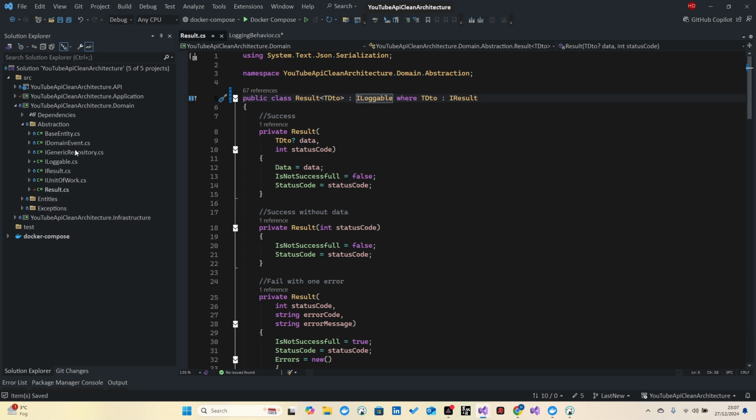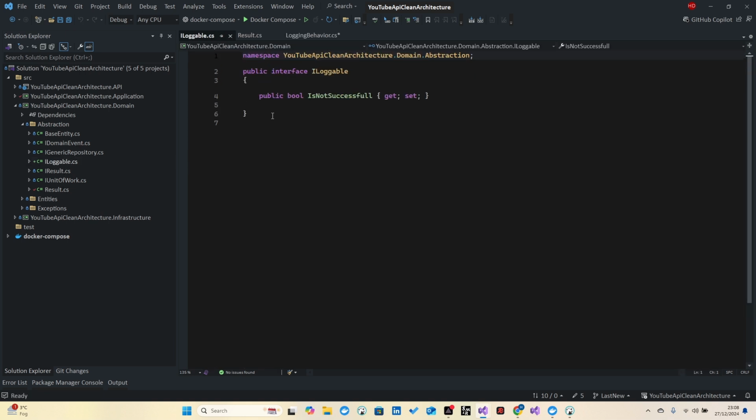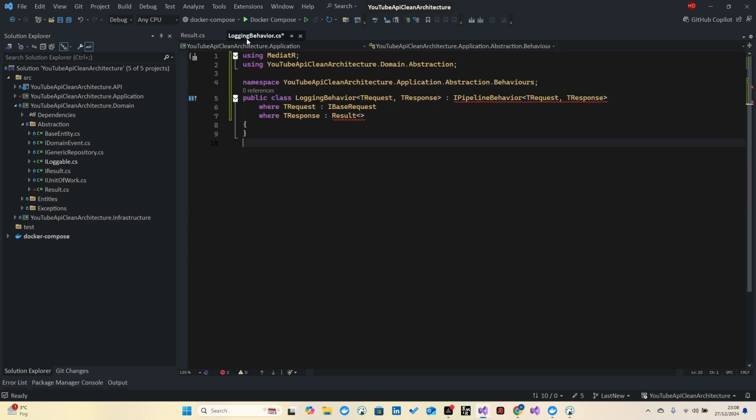Seems perfect. Let's have a look at the ILoggable interface. Let's check IsNotSuccessful. As you can see, we have 5 references for that property. It means they are all connected and they are working. Now the TResponse can be an ILoggable. Perfect. It sounds very nice.